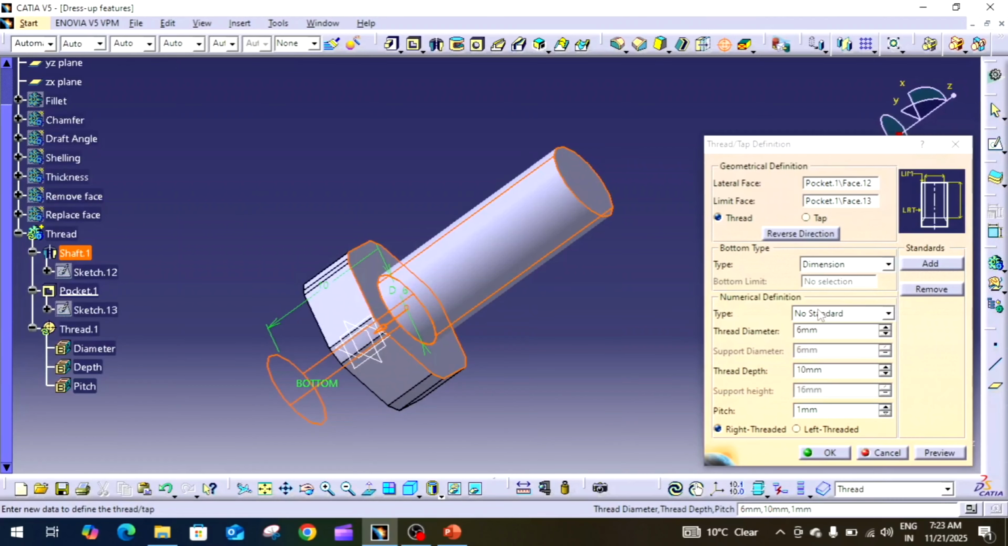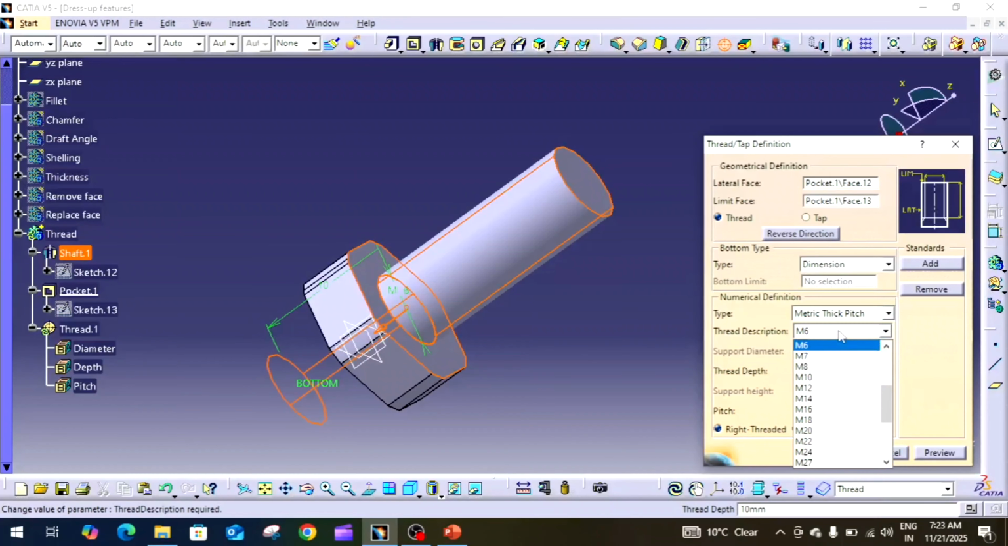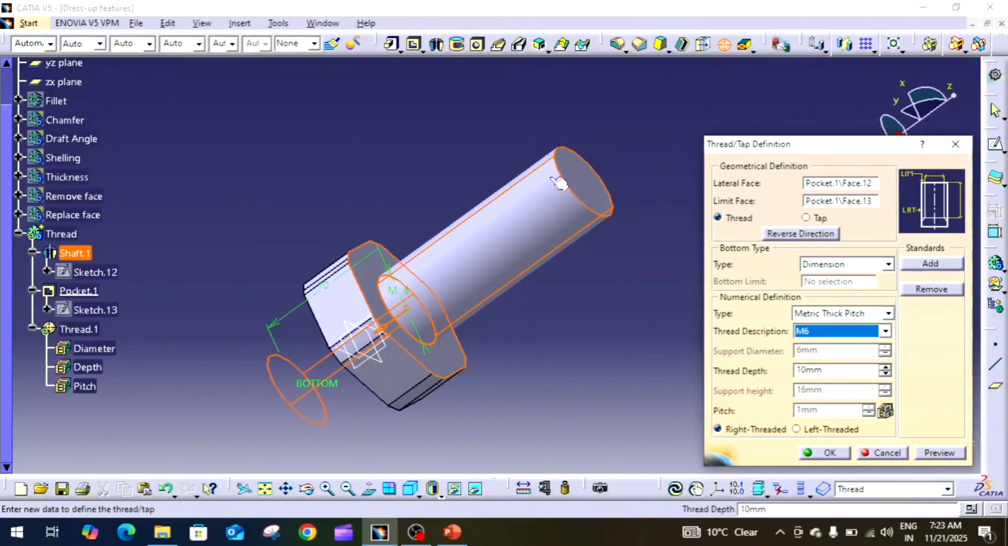In thin pitch, 6 mm diameter is not available, so I have to choose the metric thick pitch where I can find the M6 thread. Why does this select automatically? Because I have given this diameter as 6 mm. I have created the 3 mm in the sketch, which I have rotated about 360 degrees, so this will create 6 mm diameter. So this is M6, and the thread depth will be 10 mm, and click on preview.